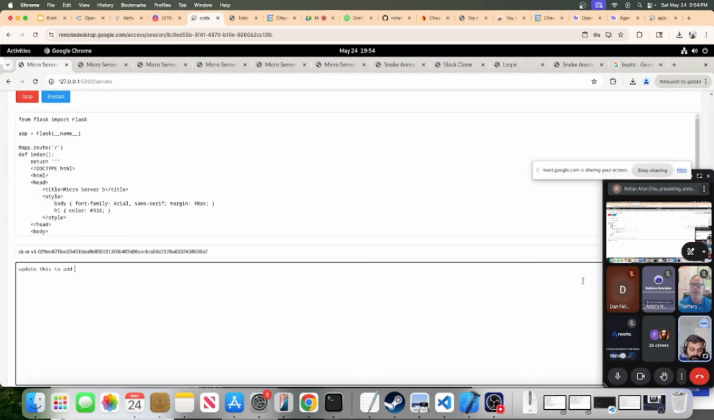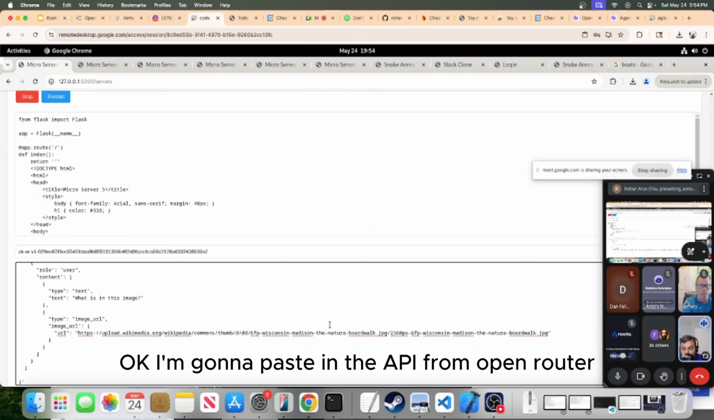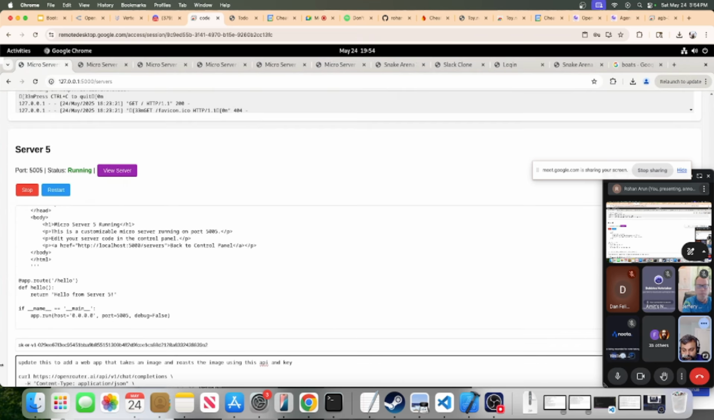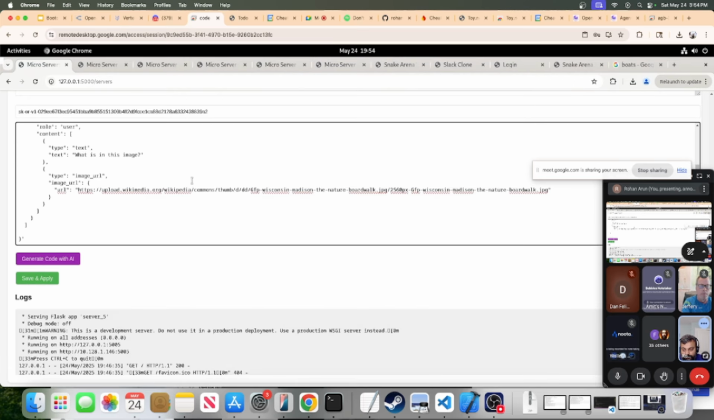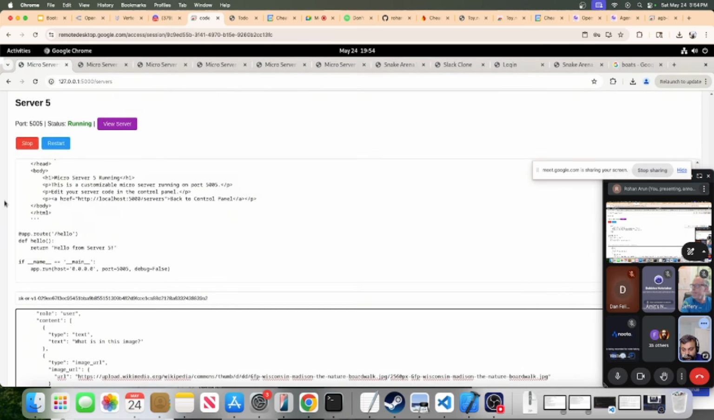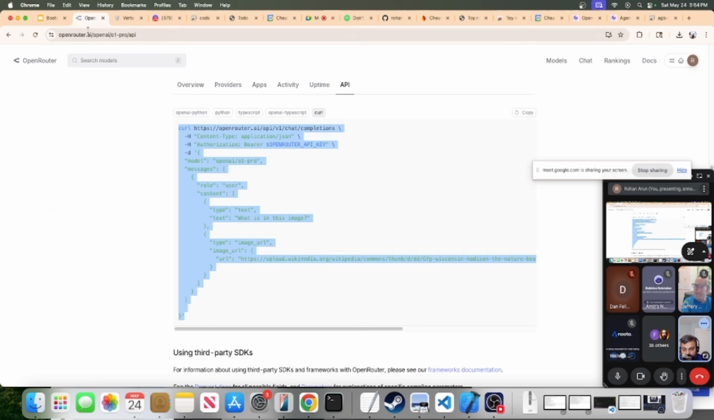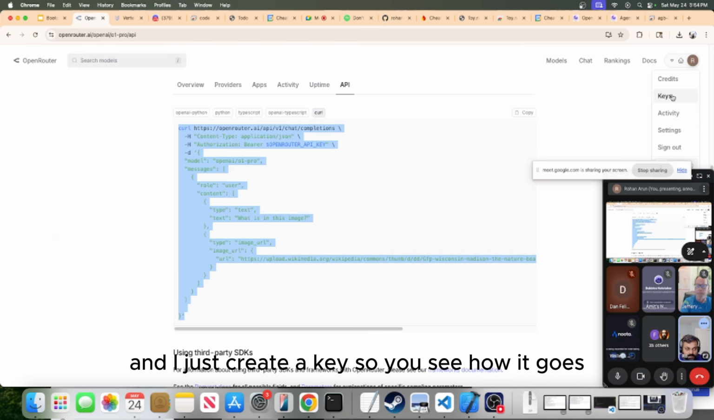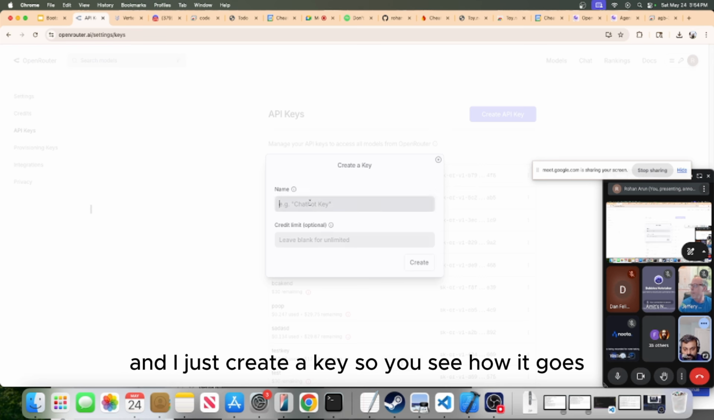Let me think. A web app that takes an image and writes the image using this API and key. Okay. And then I'm going to paste in the API from OpenRouter. Let's see here. Yeah, I can use that key or this key. I'll just create a key so you see how it goes.